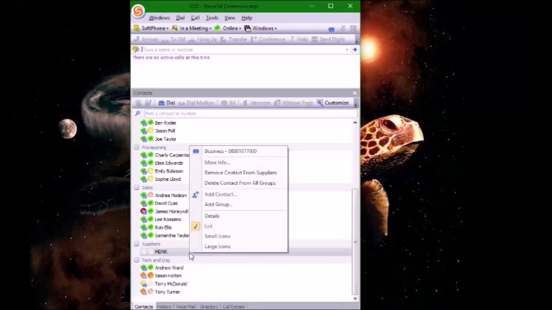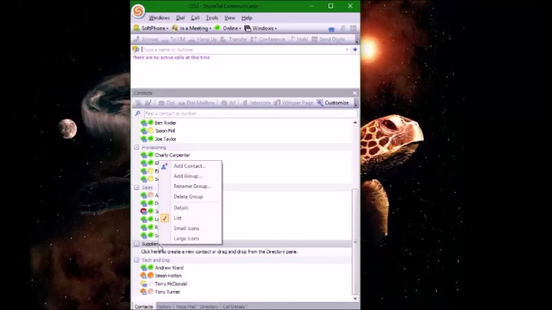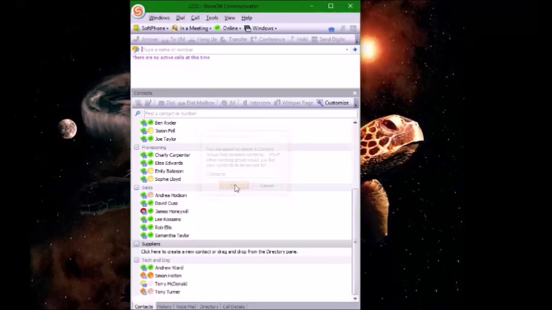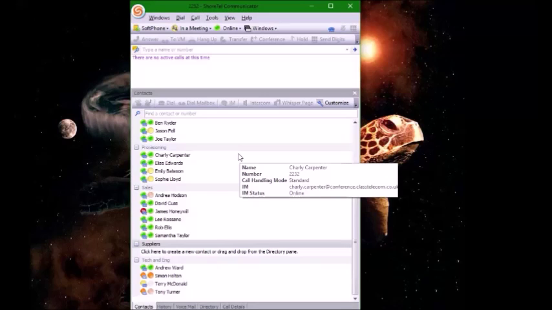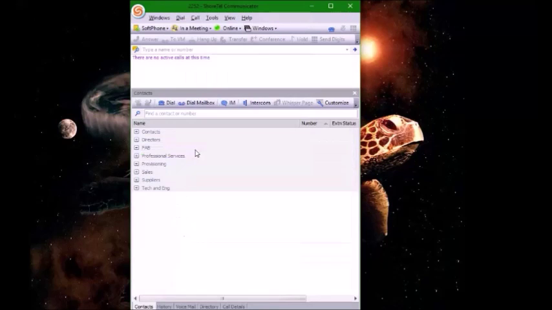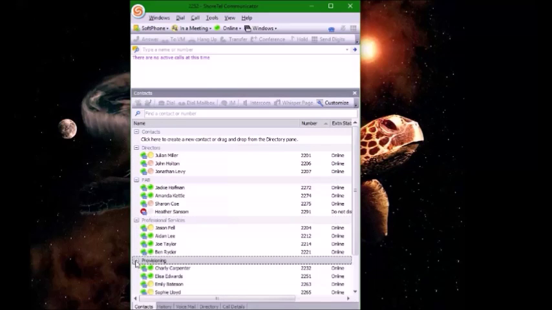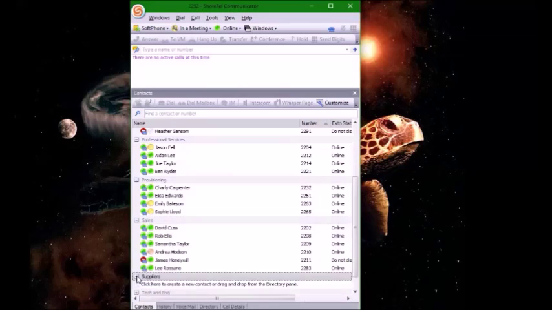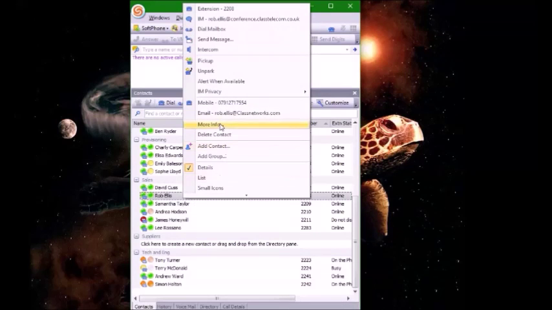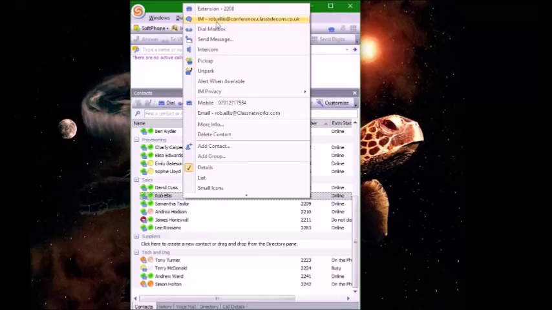If I want to remove a contact, I can right click and delete the contact from all groups. And if I want to remove the group, I can right click and delete group, and it will confirm that I want to do so. If I want to see the details of a contact, I can right click and look at the details. If I do that, it will also hide them if I've already got details showing. I can also right click and instant message someone.